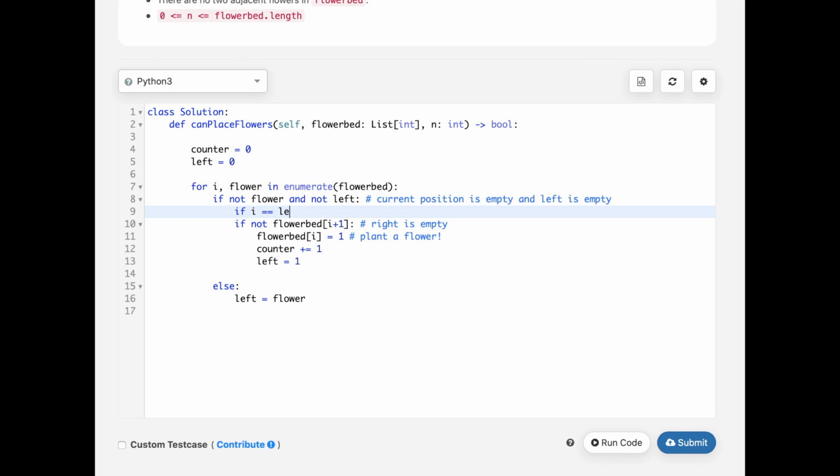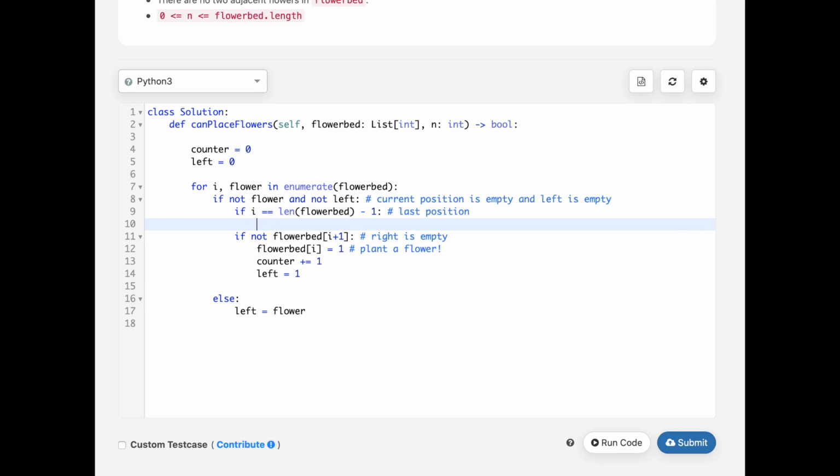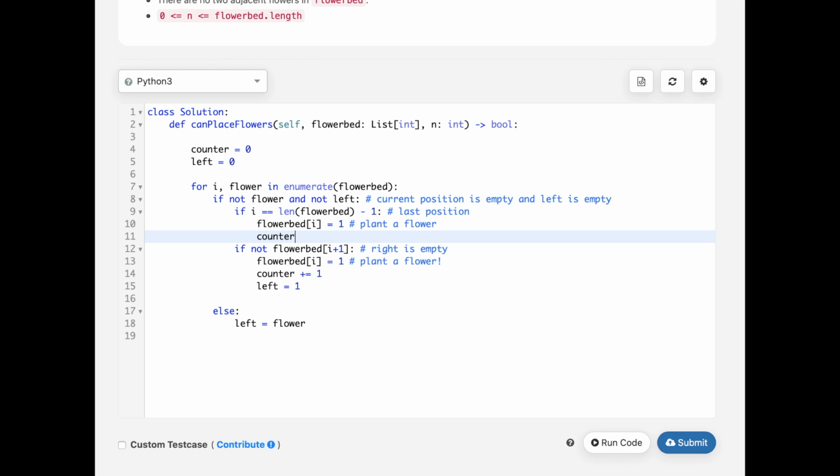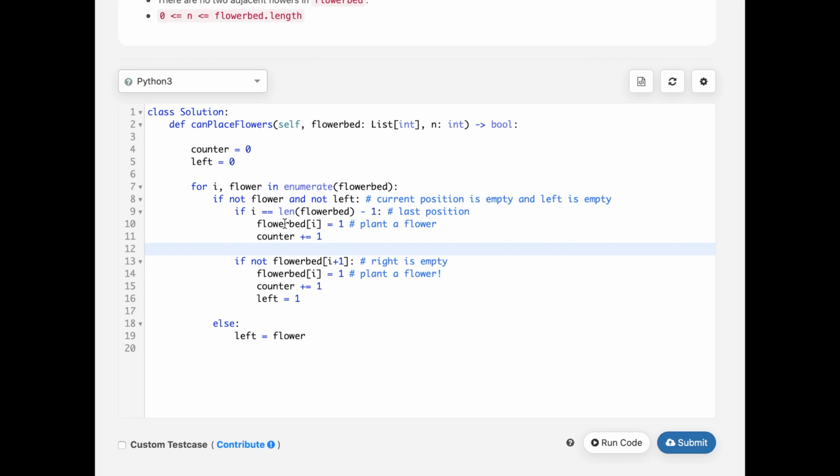So if I equals length of flower bed minus 1, so that's the last position, we are going to plant a flower, because if it reached this point, the last position is empty, its left position is empty, and it doesn't have a right position, so we can just go ahead and plant a flower. And then we can increment the counter plus equals 1. So if we're looking at the last position, we do this. Otherwise, else.